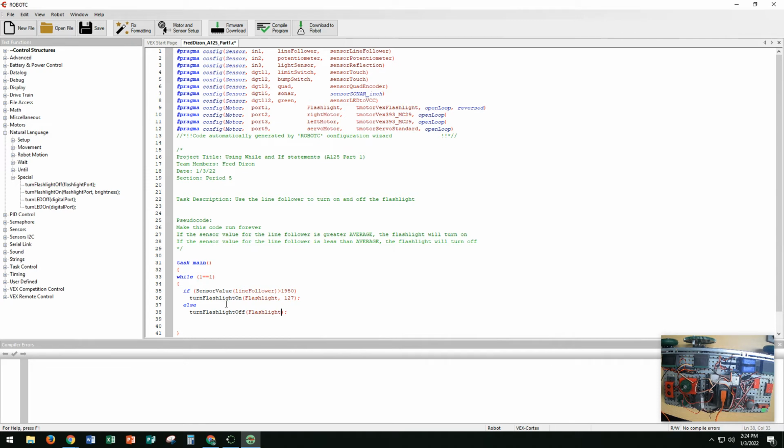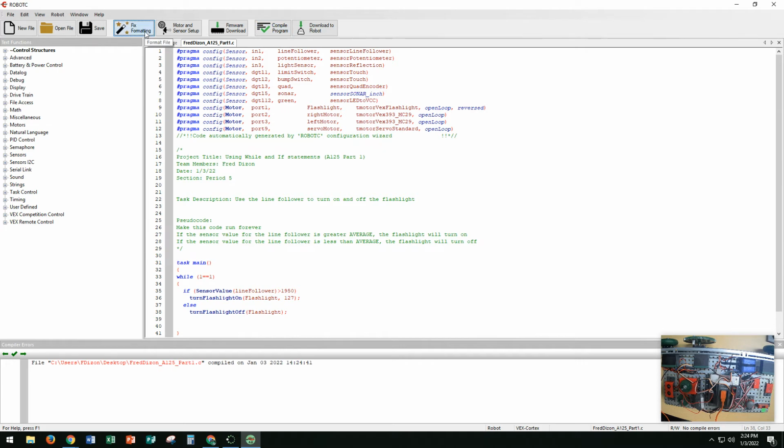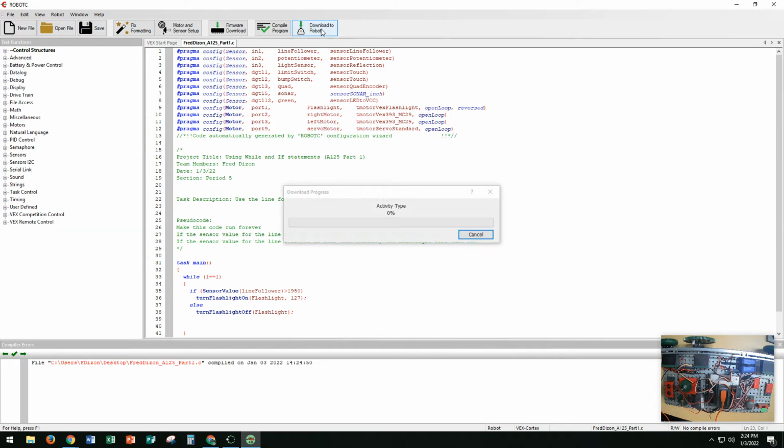Okay. I'm going to compile the program. You have no errors. Fix formatting and click save. And then we're going to click and download to robot.